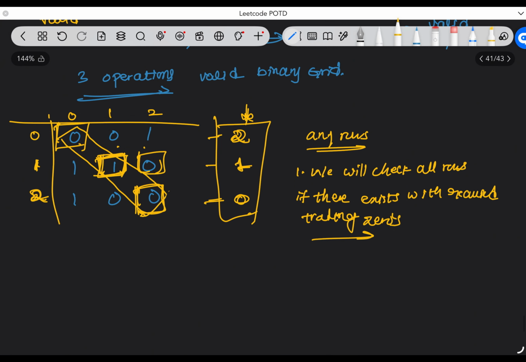So what we'll do, we'll take one trailing zeros array initially of length n, right? Indices 0, 1 and 2. We will take the trailing zeros for each row. So if you observe, how many trailing zeros do we have for row 0? There are no trailing zeros here, it ends with 1. So row 0 has 0 trailing zeros. And how many trailing zeros are there for row 1? We have 1 trailing zero. So for row 1 we have only 1 trailing zero.